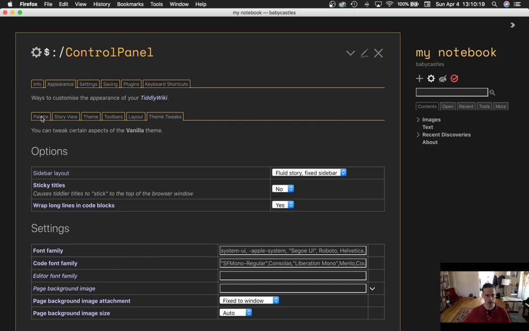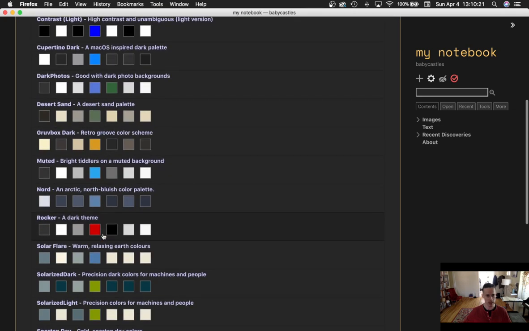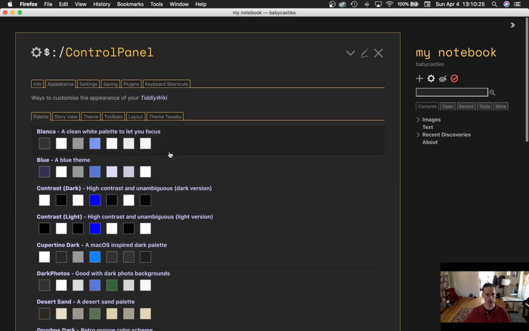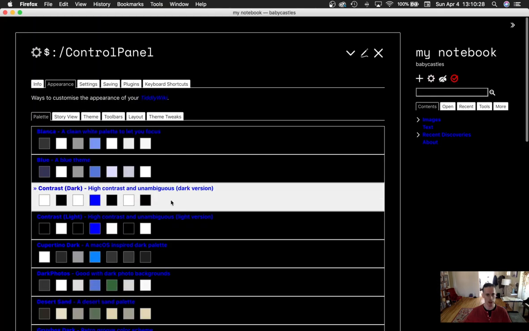And you can create custom palettes by duplicating one of the existing palettes, and then when you... how do I do that?